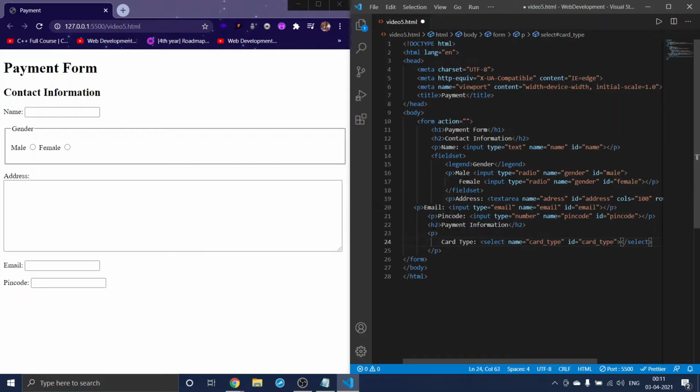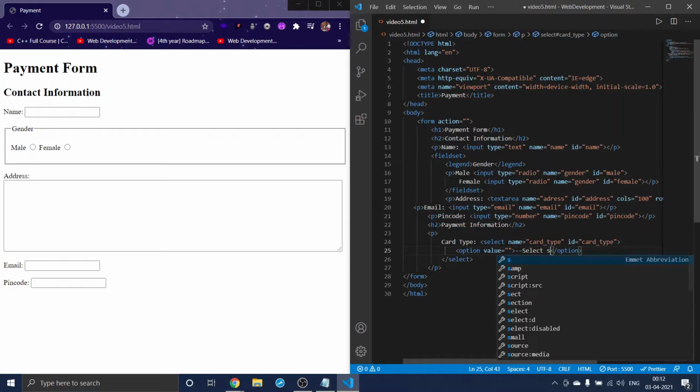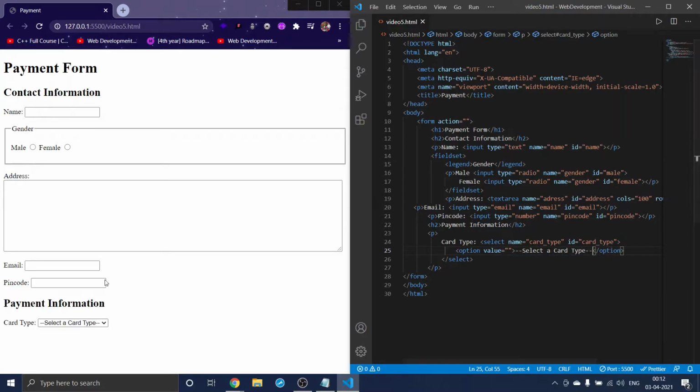And in the select we need options, right? We need different options. So for that, as the name tells, we need option tags. I will leave the value of the first option empty, and I'll write something like Select a card type. And when you save this, check this out. When a user comes to a payment form, the user will see this select a payment card type, and when he clicks on this he will see different types of cards here.